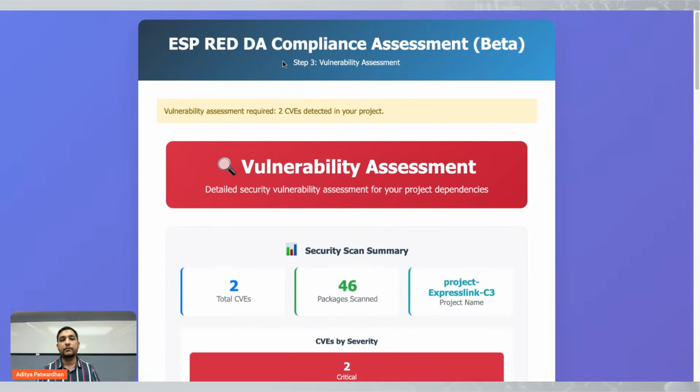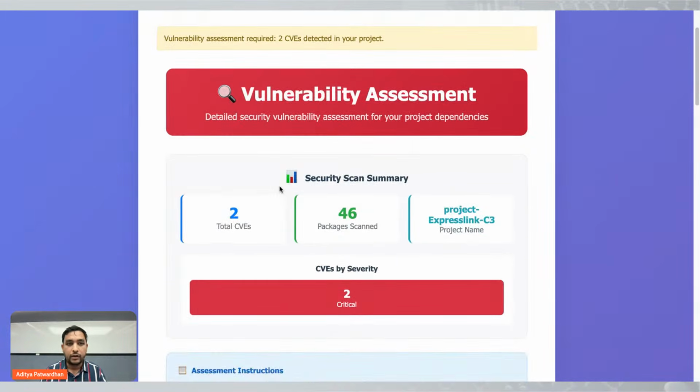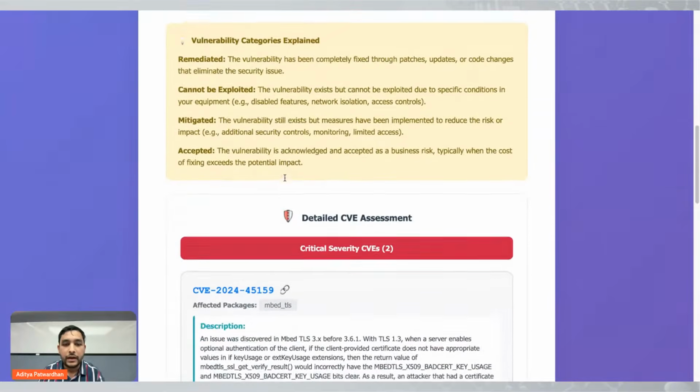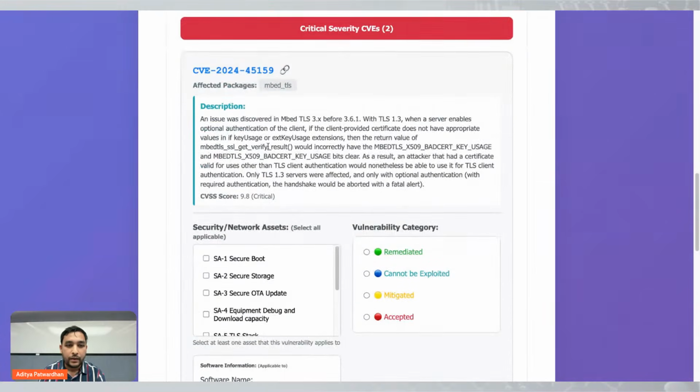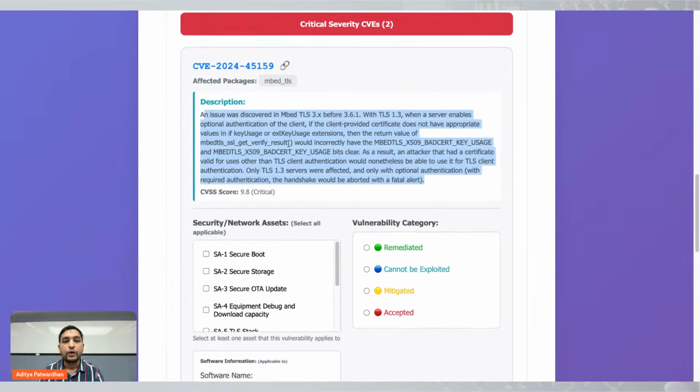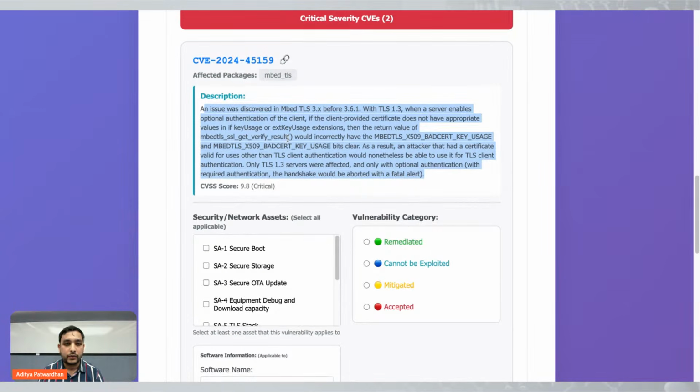This stage is the vulnerability assessment. Based on the project SBOM report that I submitted, this file was imported by the tool, and the vulnerability assessment sheet is now seen here. As per my SBOM, there are 2 critical vulnerabilities applicable for my product. Based on the SBOM only, it obtained this information and is displaying it here. As a customer, my job is to assess these vulnerabilities for my product.